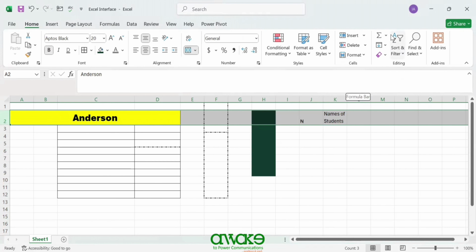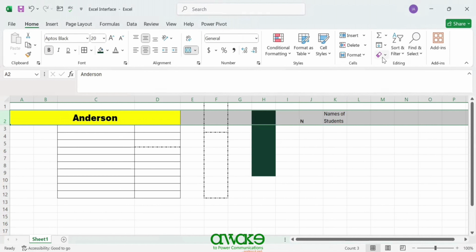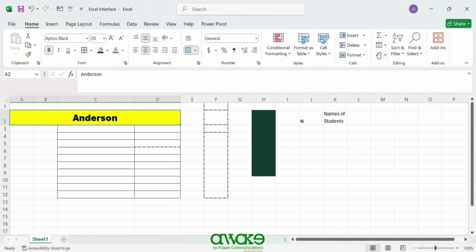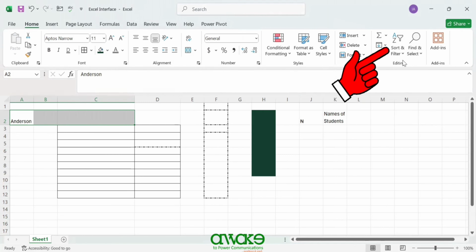Okay, then you have the fill. Whether you want to fill down, fill right, fill up, or fill left, we'll talk about that with examples later on. Then we have the clear formatting. Okay, if we highlight this cell now, for instance, and click on clear formatting, we can see that it will go back to the original default format. That's how that works.